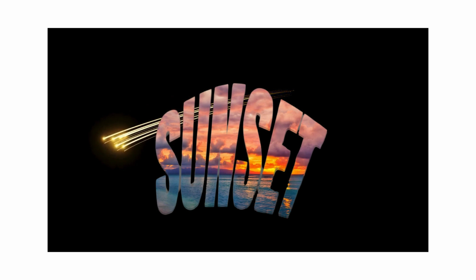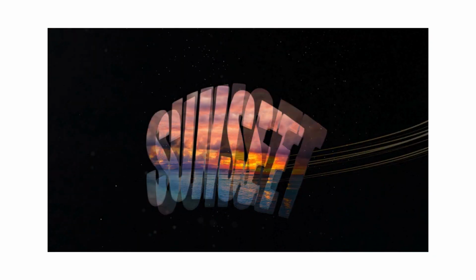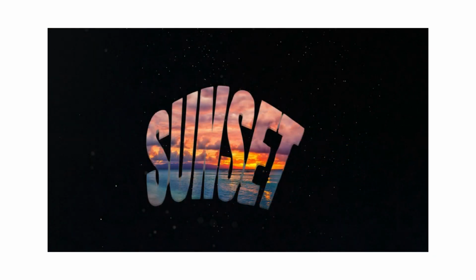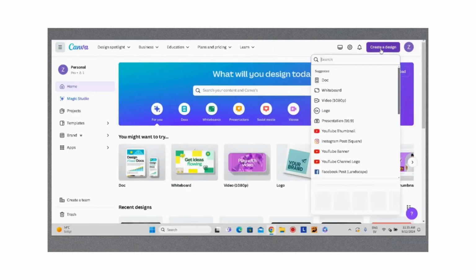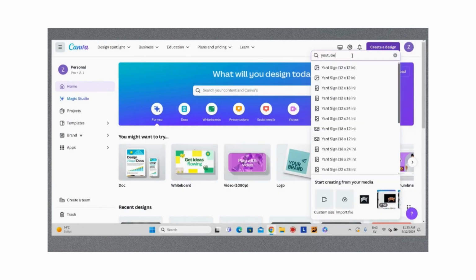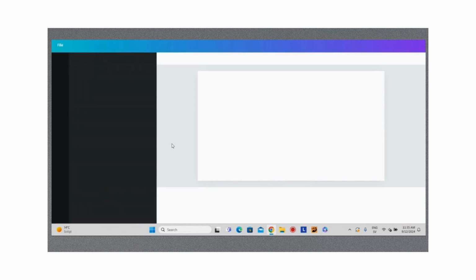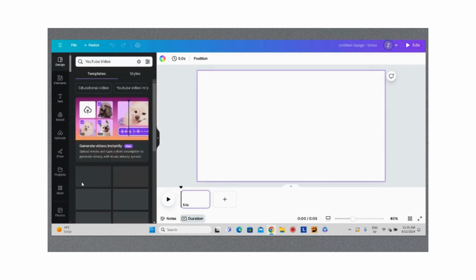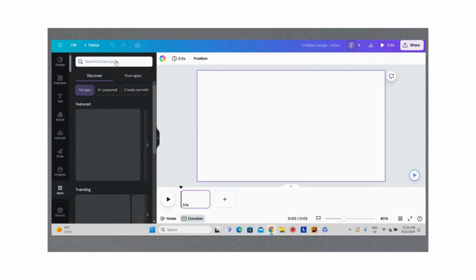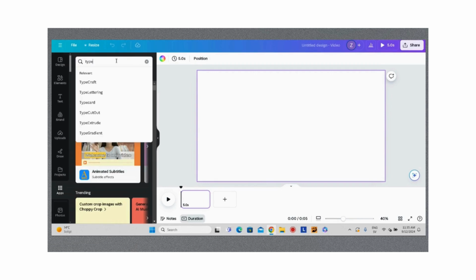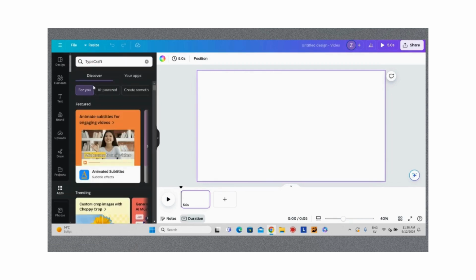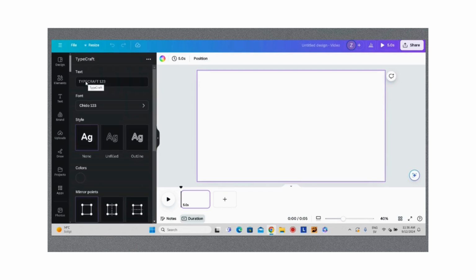Today, I'll be sharing how to create 3D typography using Canva. First, I'll create a new document for a YouTube video. Next, I'll go to the search bar on the top left and type Typecraft. I'll select the corresponding icon and type Sunset in the text box.